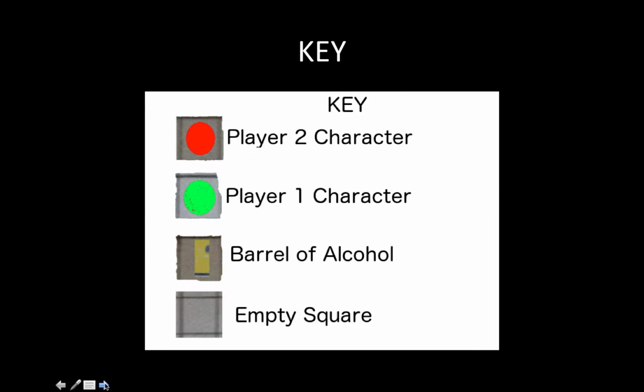And this is the key to show you the difference between player 2, player 1, and a barrel of alcohol, or an empty space. We'll see later on what these mean.